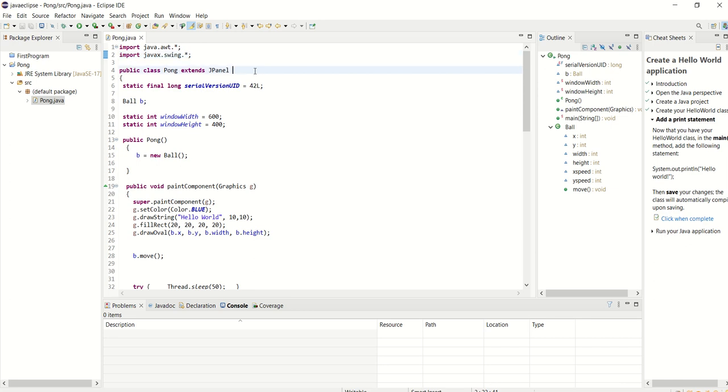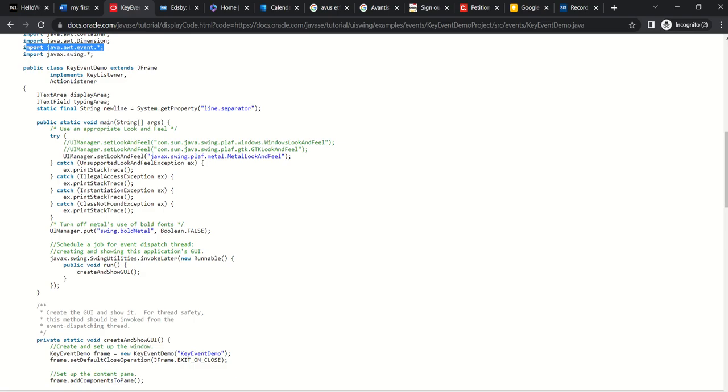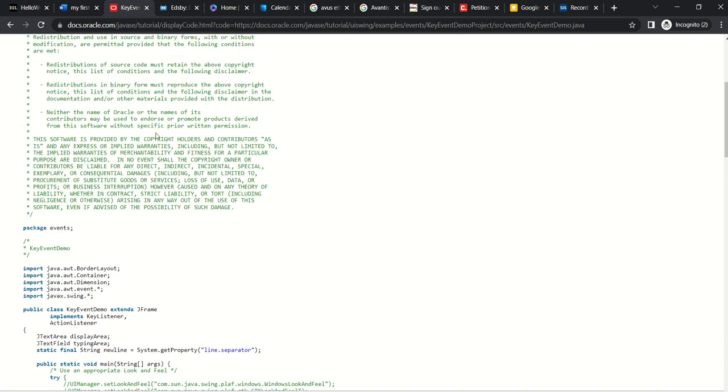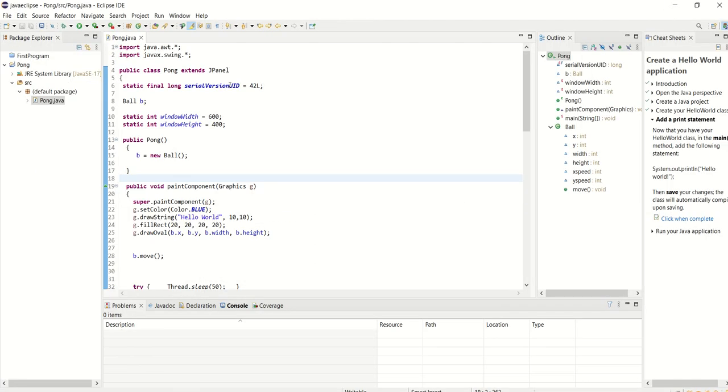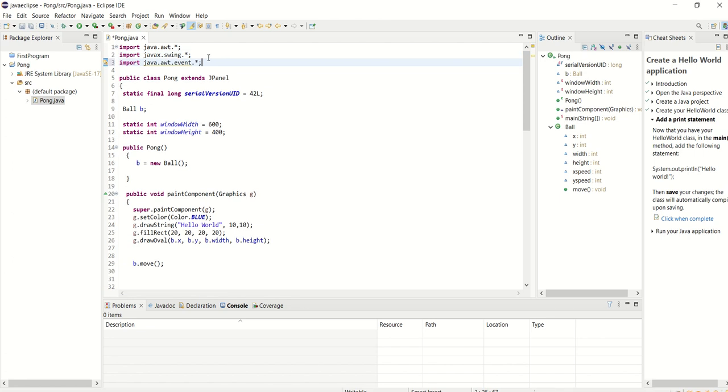So we're going to listen for key events, we're going to import the library that allows us to do it, and we're going to do the functions. Now, if I had them memorized, I could just type them, but I don't, so I did some Google searching. First off, I know I have to import java.awt.event.